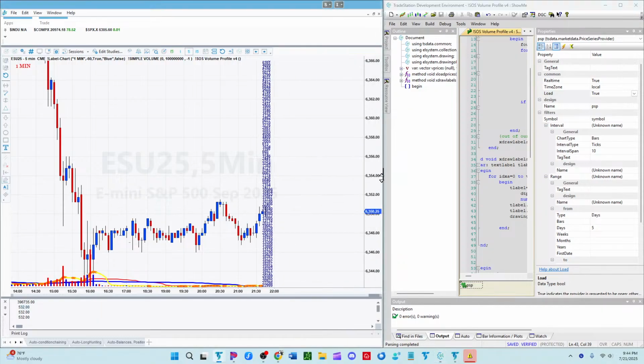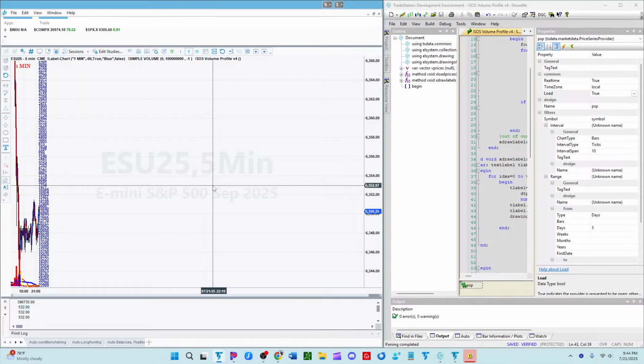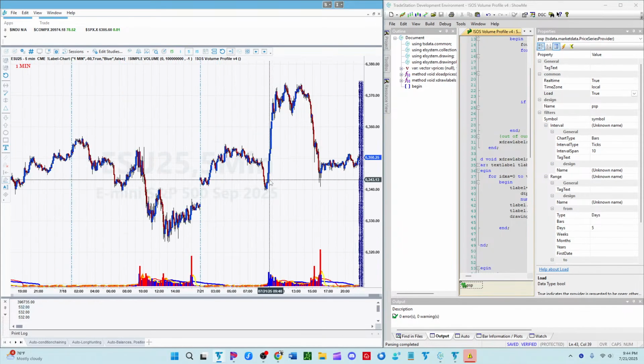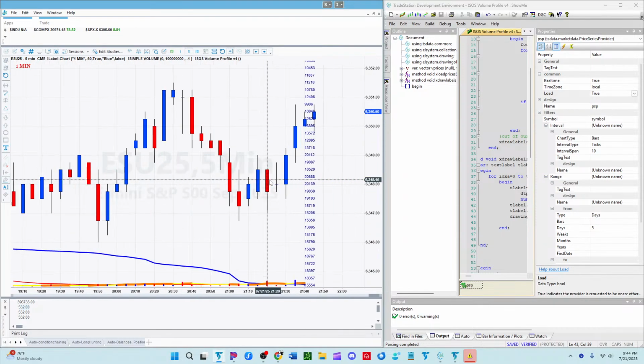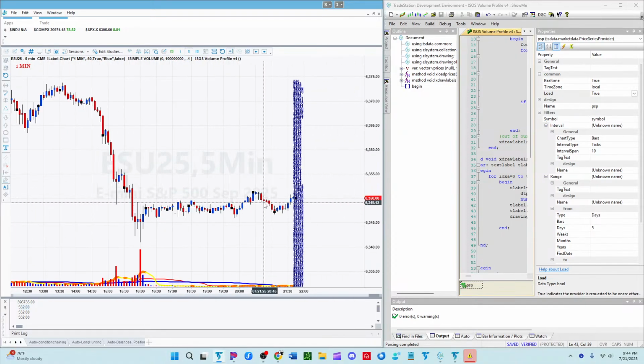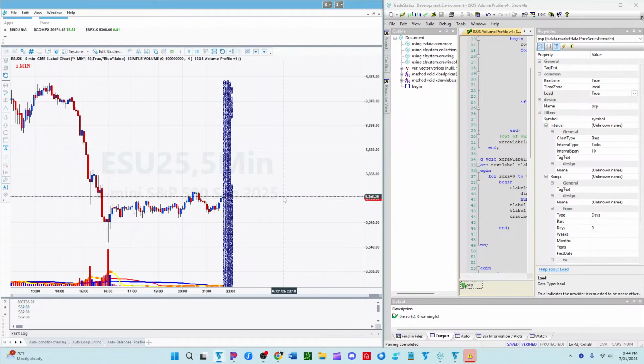Okay, so now that we have that, now this isn't as useful. I mean, because you have to zoom in and then you have to see how much volume it is, 20,688 compared to 12,406 compared to 11,218. So it's not as useful as a true visual volume profile.